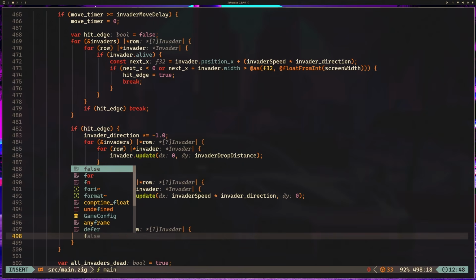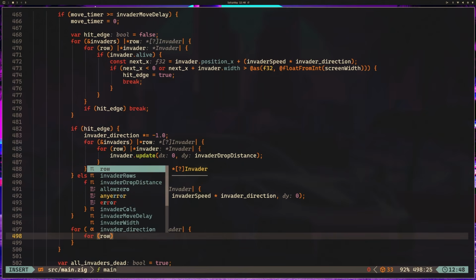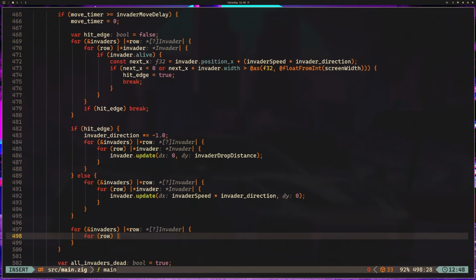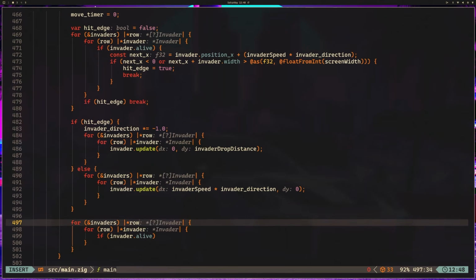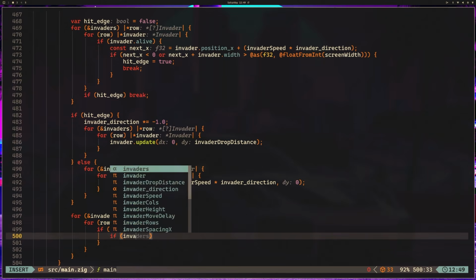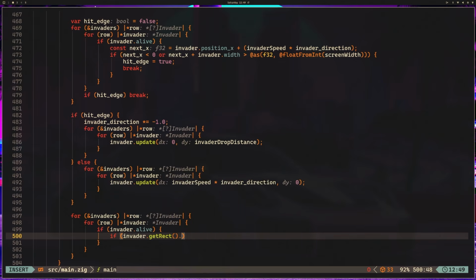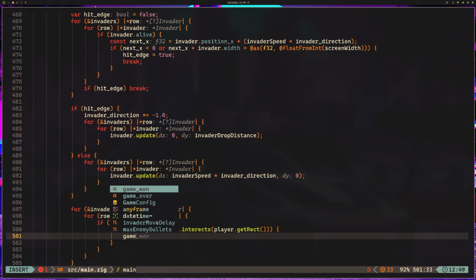Row for row. And that's going to give me a pointer to an invader. If the invader is alive, then we'll do some rect bound checking. So we'll do if invader.getRect.intersects with player.getRect, then game over is true.